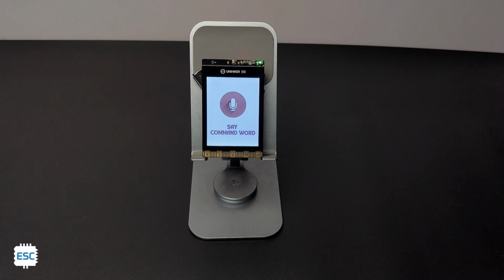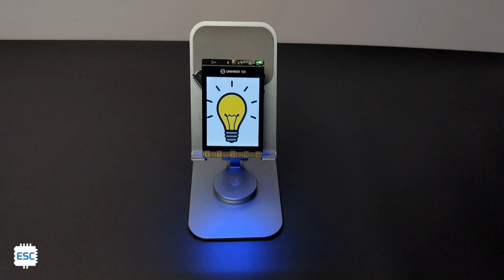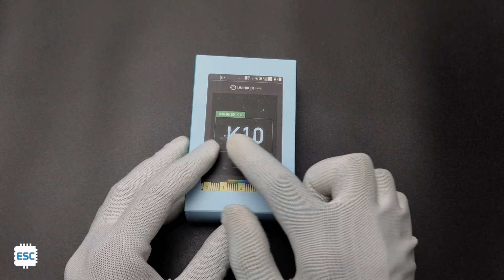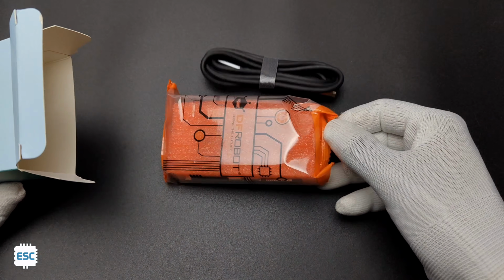Turn on the light. Turn off the light. So the UNIHIKER K10 comes in this box. The box contains the K10 and a USB cable.